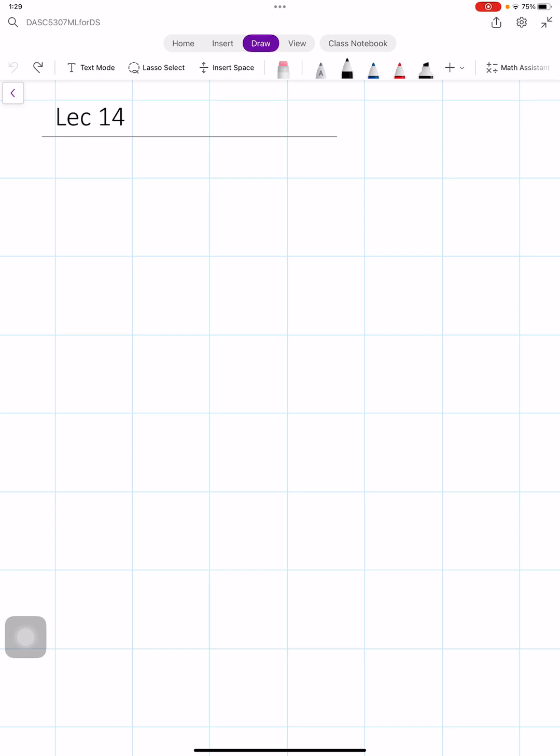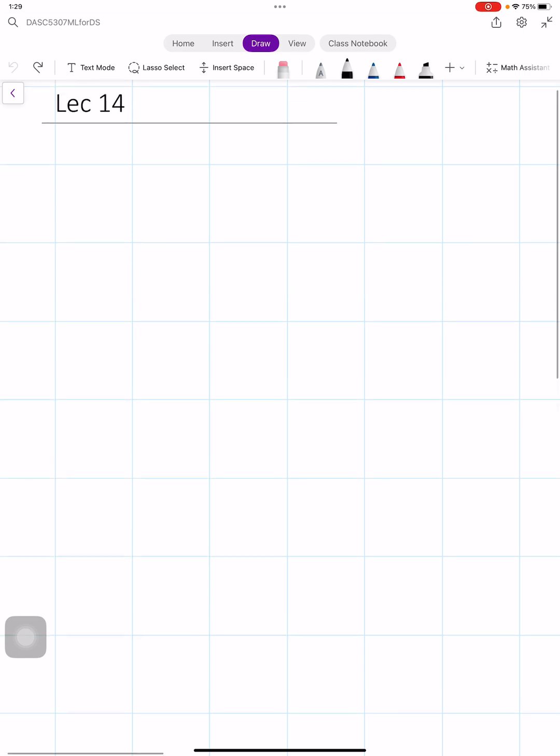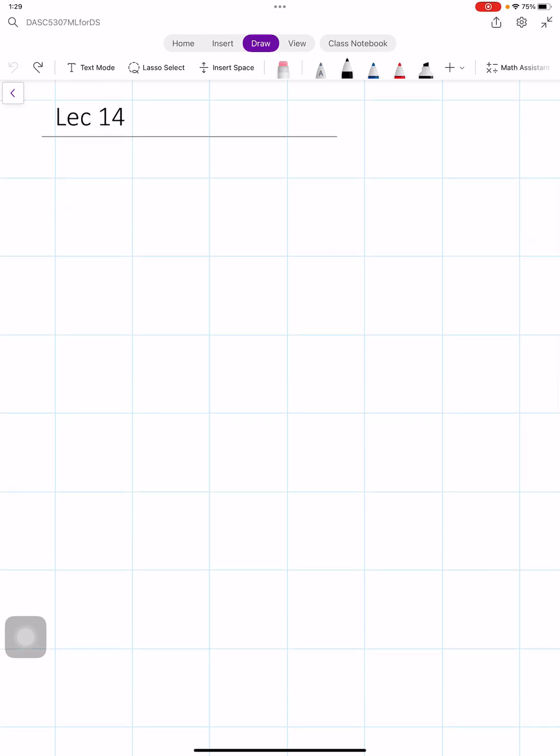Hello everyone. In the last lecture we finished all the topics about regression, including ridge regression and lasso regression. Especially lasso regression is very useful for feature selection. In today's lecture we're going to move on to a completely new topic, which is also a very popular machine learning tool called decision trees.